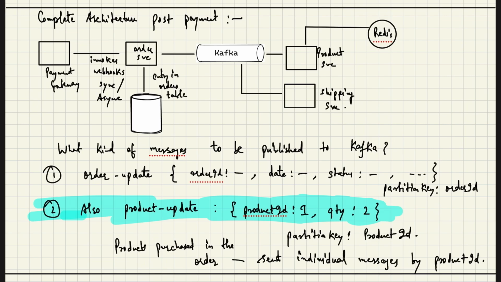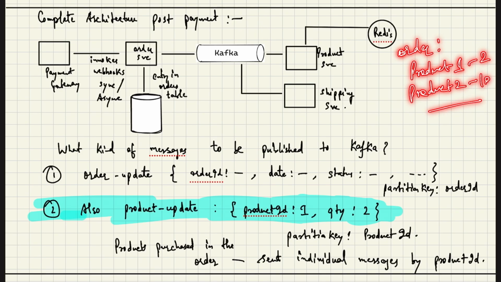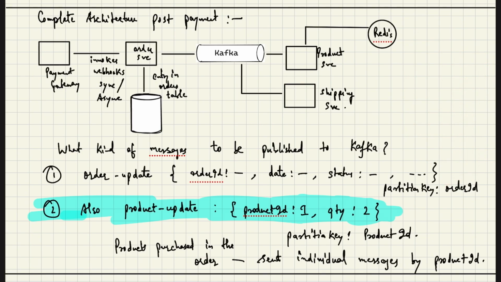For example, let's assume there is an order, and in this order there are two products, product 1 and product 2, and the quantity of one is 2 and the other is 10. This is the state of this order. So we will send two messages, right? Product id 1 separate, then product id 2 separate. Now we'll see why we are doing it this way, because there are some benefits. The partition key would be the product id. Each product purchased in the order would be sent as an individual message partitioned by product id.